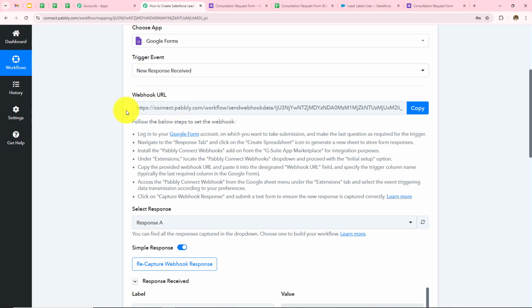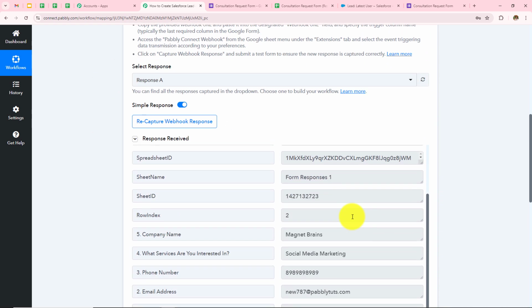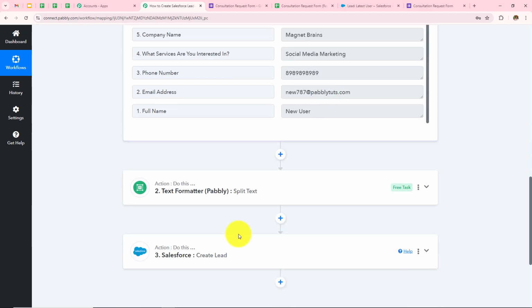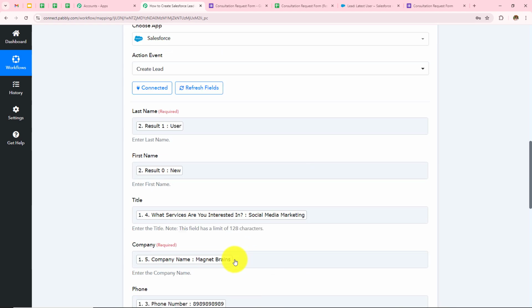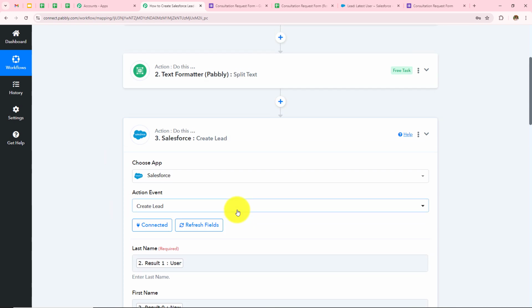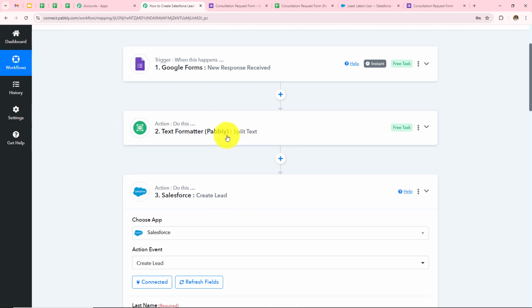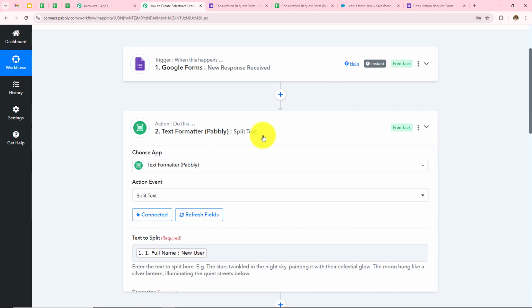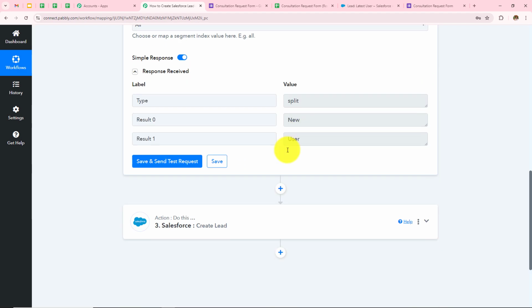So now to summarize, we took Google Forms as our trigger application, where we made a connection with Pabbly Connect with the help of this webhook URL. We submitted a form and received the response, after which we took Salesforce as our action application, where we wanted to enter the first name and the last name, but we received the full name from the response in Google Forms. So here we used one more action step, text formatter, where we split the text into first name and last name separately.